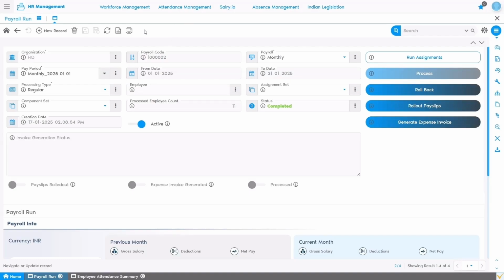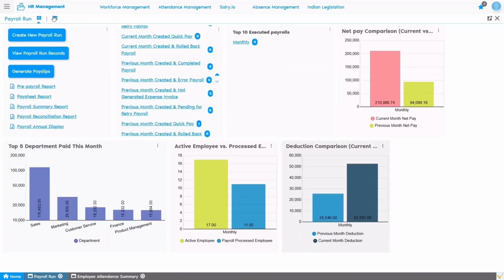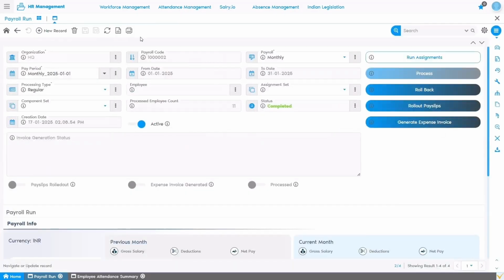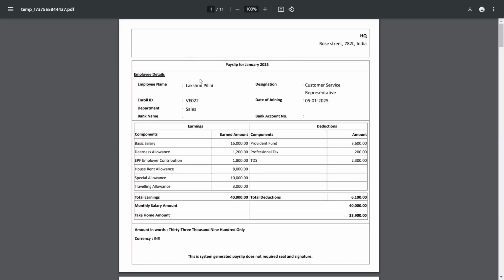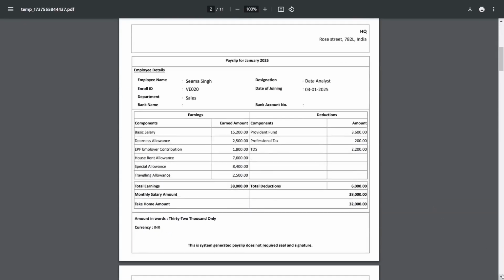Once the payroll is processed for all the employees and the payslips are rolled out, the user can print the payslip directly from the payroll dashboard, or they can print the payslip from the payroll run screen. The user will select the print option and select the format in which they want to print the payslip. Once the print option is selected, the system will generate the payslip for all the employees, as shown on the screen.